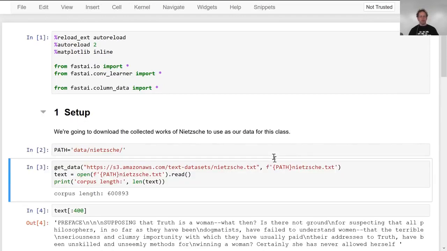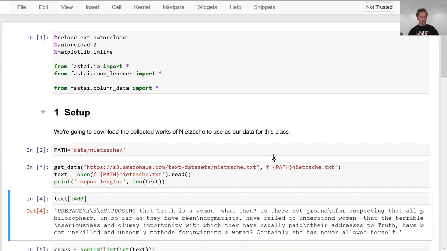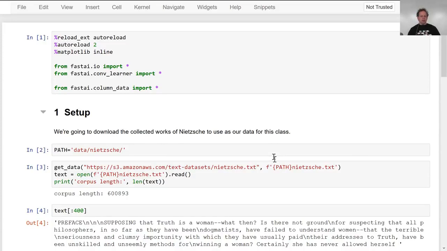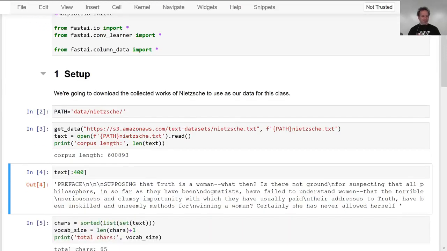And we're going to study Nietzsche, as you should. Nietzsche says, "Supposing that truth is a woman, what then?" I love this. Apparently all philosophers have failed to understand women. So apparently at the point that Nietzsche was alive, there were no female philosophers, or at least those that were around didn't understand women either. So anyway, this is the philosopher apparently we've chosen to study.